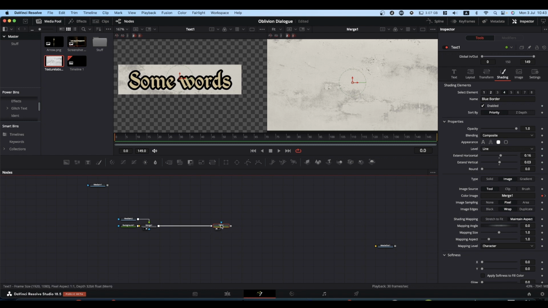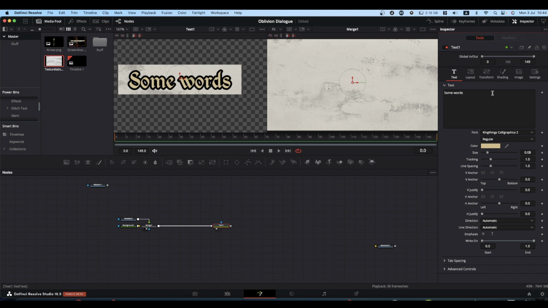Back in your text node, we've selected image, and we want to stretch the image to fit, maybe. Have a play with these, see which settings give you the look you want. I quite like that, so I'll leave that as it is. So now with our text, we can change that to anything we want, and that box will change with it.